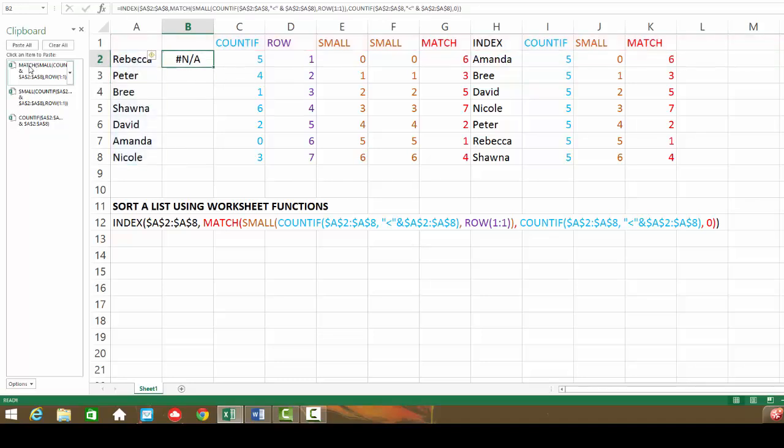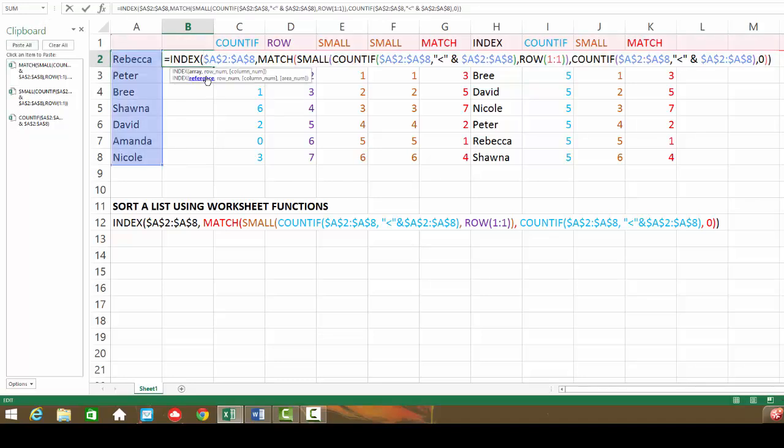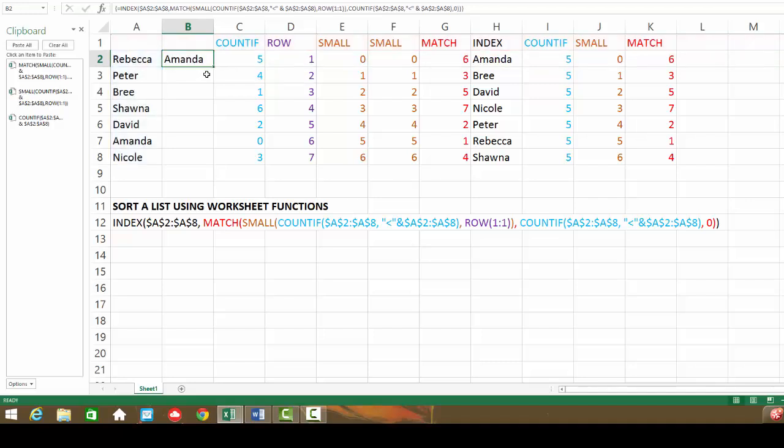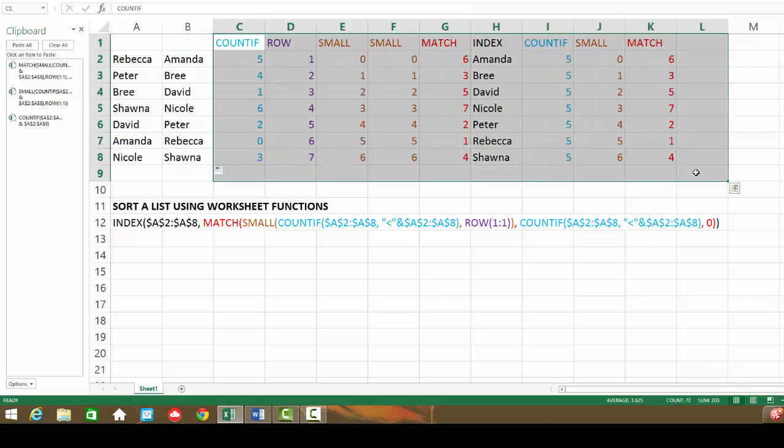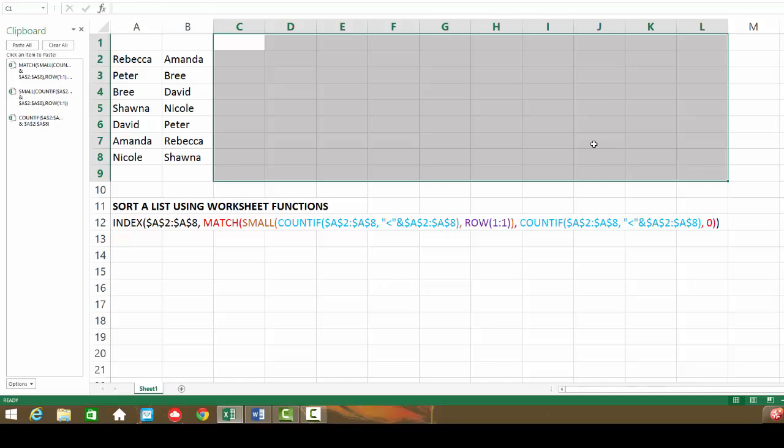Oh, once again, can't hit enter. I got to hit Control Shift Enter. So I'll get back in edit mode, Control Shift Enter, and now I have Amanda. I can copy this down. I can get rid of all this, and there you have it.